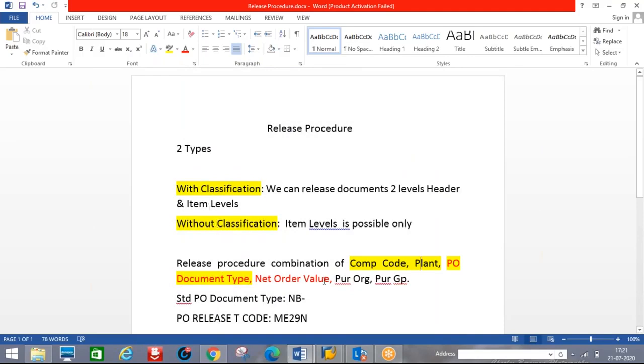For the release procedure, we do the configuration with a combination of company code, plant, purchase organization, purchase group, PO document type, and net order value. But in most cases, the client tells us to do the configuration with the PO document type plus net order value. These are the key combinations. Generally, the combination is configured with net order value. Company code and plant they will also take.